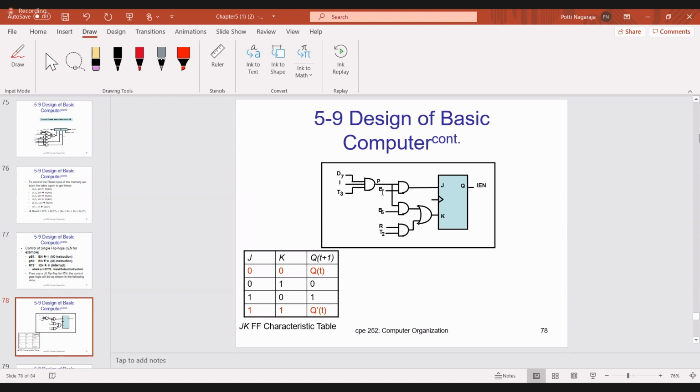When P and B7 is 1, so what will I get? J equal to 1. Whereas this I will get as 0. When J equals 1 and assume that this is 0, because B7 is 1, so automatically it is 0. So when it is 1, 0, what is the answer we will get? 1. That means interrupt enable, what is the value we get? When you are applying PB7, I am getting interrupt enable as 1.